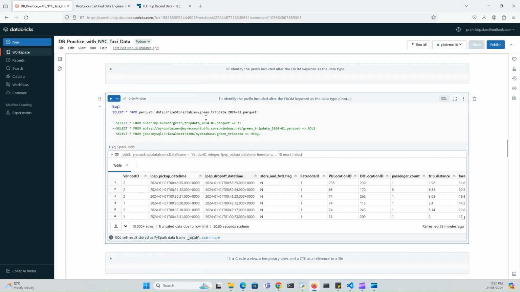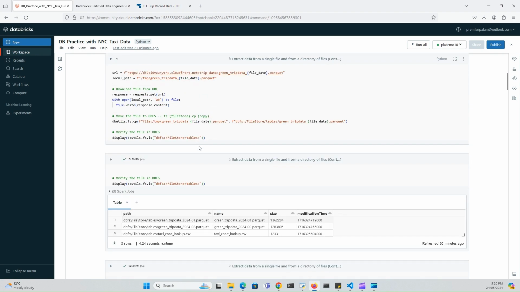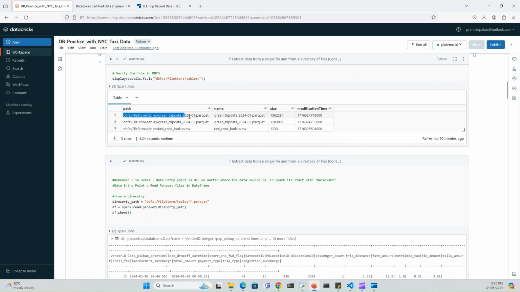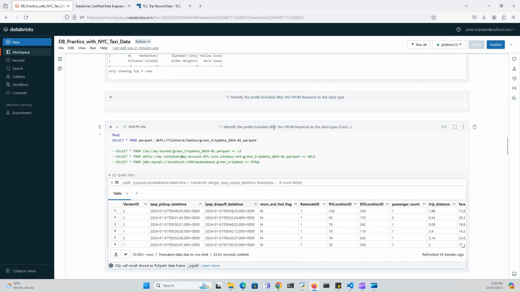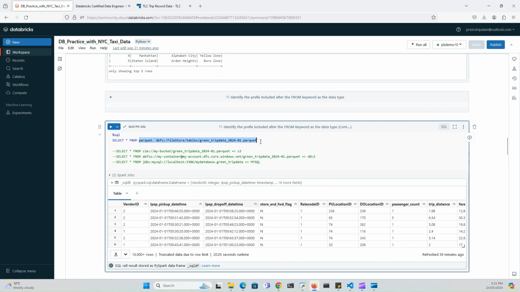However, it seems like in Databricks we can read the tables in this format. So identify the prefix included after the from. So this is what we need to look for. So in this scenario, if you see, this is coming from my file store. So there is another way of reading this in SQL, but this is one way of reading it. I don't know why they put it in an exam, but I've never seen this way of reading. But anyway, they're asking us.